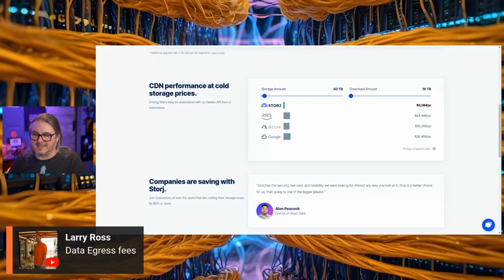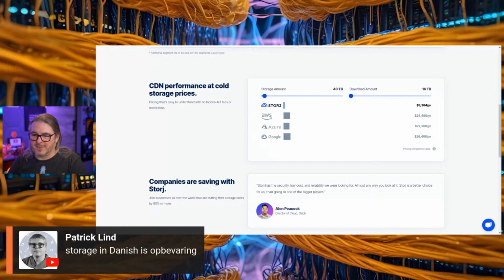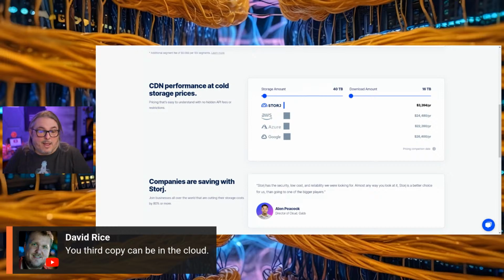Yeah, egress fees. Storage in Danish is, I don't know if I can say that word. Bevaring? I don't know. That is an interesting word. Yeah, I mean, having a third copy in the cloud, nothing wrong with doing it. It's just, there's a cost. You have to be able to say, this is a cost I'm willing to spend.